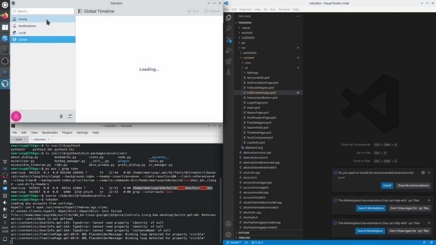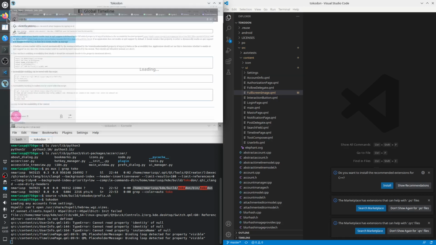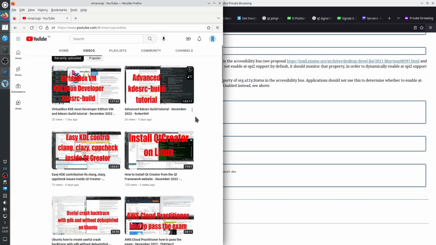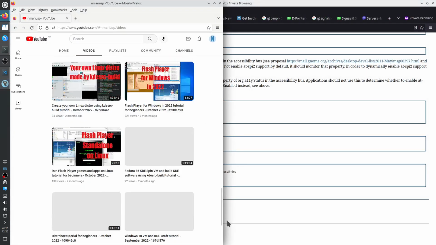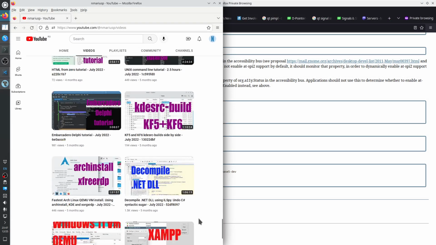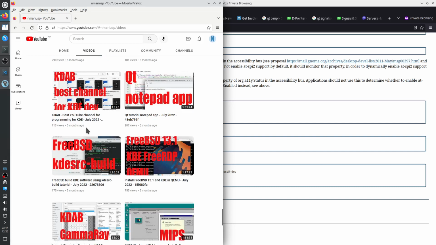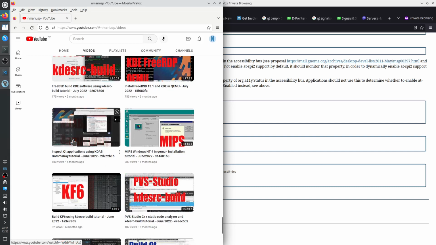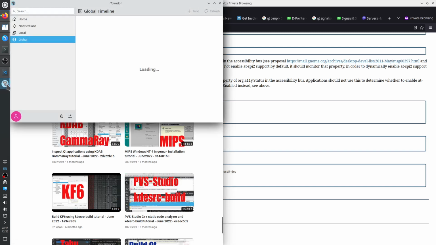And you can also inspect the application using this thing. Gamma ray, KDAB GammaRay. So this is an application that allows you to see how many objects exist inside of the Tokodon GUI, how many windows, how many buttons. It allows you to edit text.